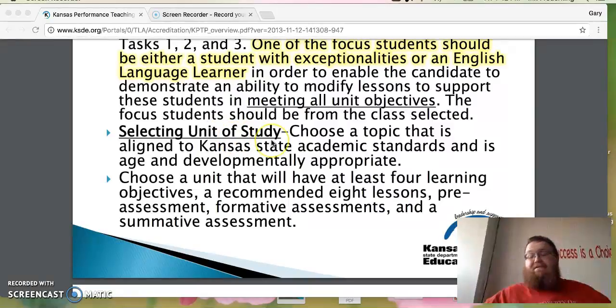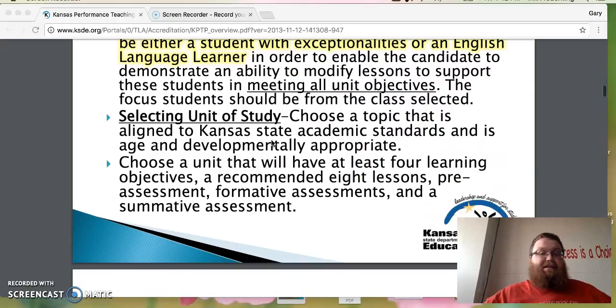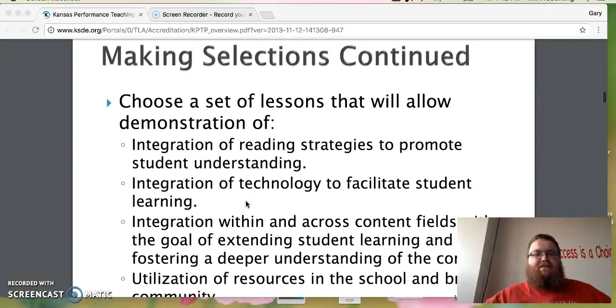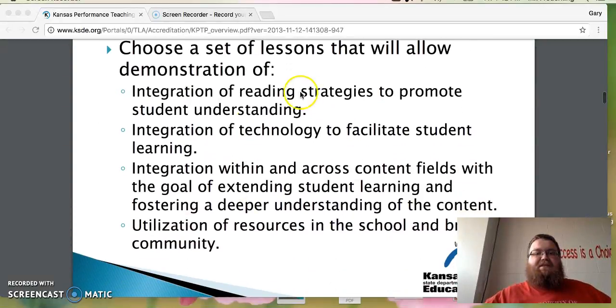Selecting a unit of study, I have world history or government. So, like I said, I don't think I have any problem with that. Choose a unit that has at least 4 learning objectives. Always in government, I'm not too worried about that. Choose a lesson that will allow demonstration of reading strategies, promote technology. I have no problem with technology facilitating that. I can do that. The integration across fields, goal, learn deeper, fostering deeper understanding of content. Might be a little worried about that.